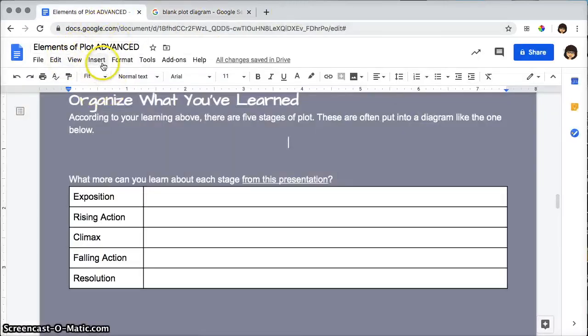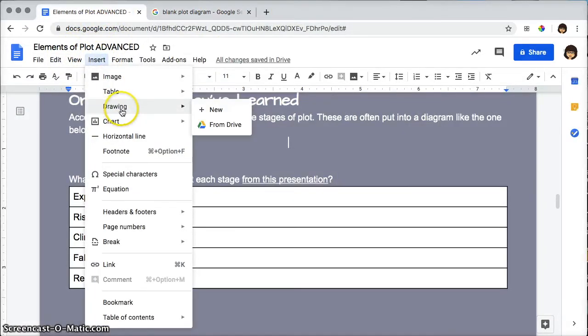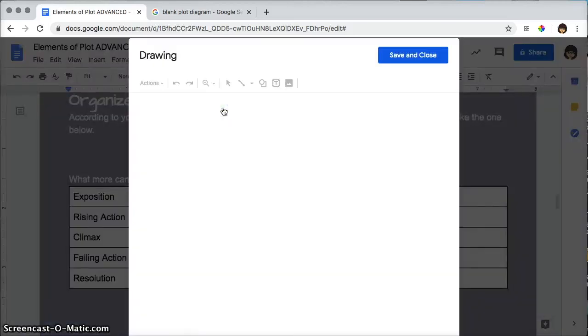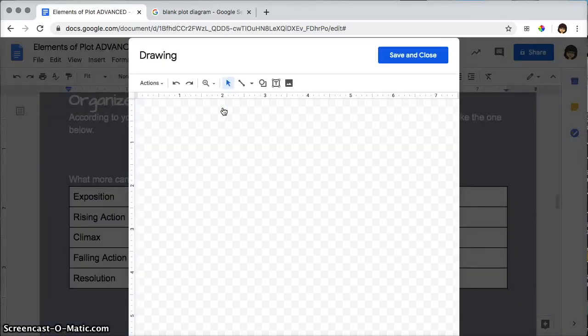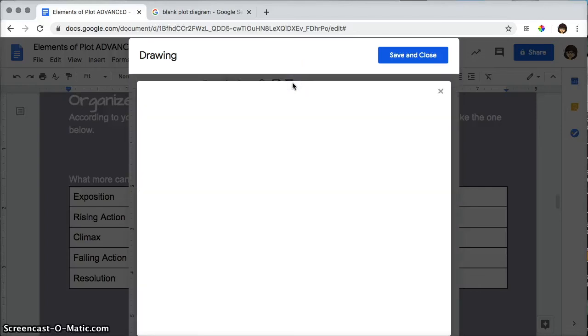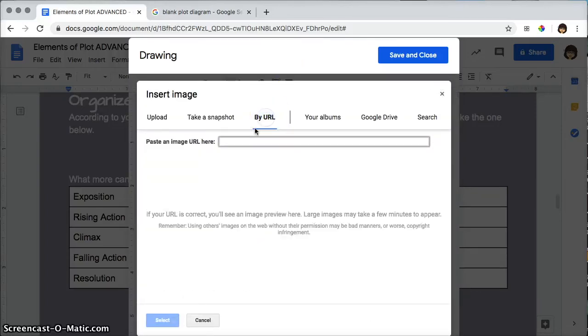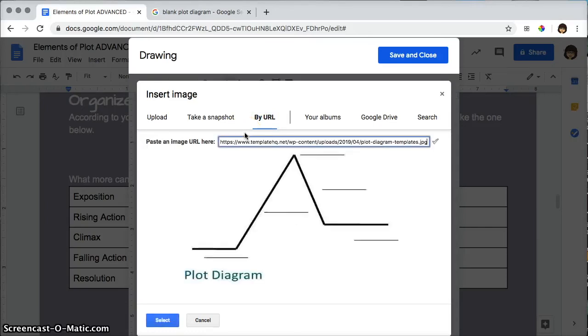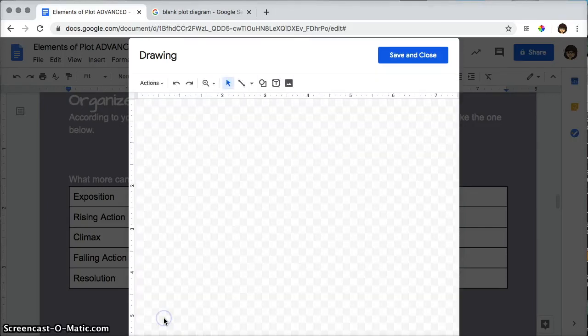So instead, I'm going to go to Insert Drawing, and I'm going to put New, and now it's brought me to a Drawing tab. And now you'll see there's a place here where I can add an image. So this is where I'm going to add the image. I'm going to put by URL, I'm going to paste this, and now it's going to add it to this drawing.